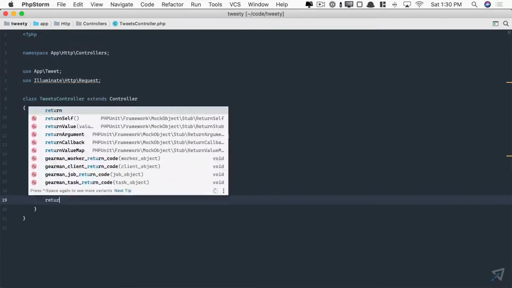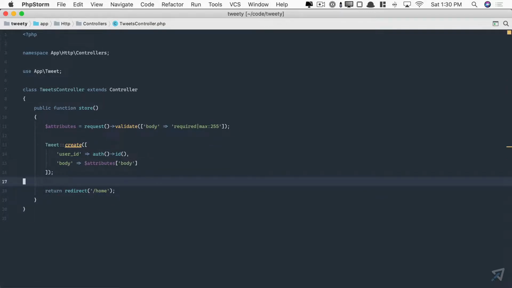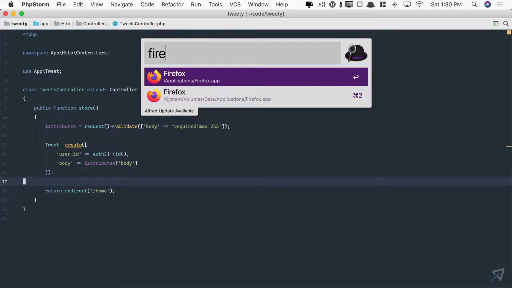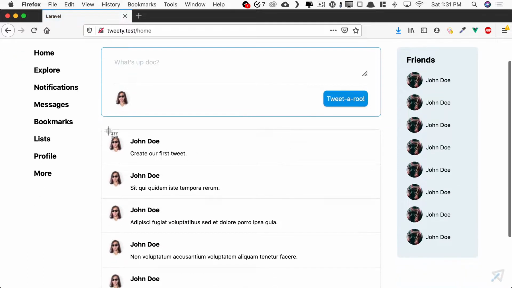Finally, once you've created the tweet, let's redirect back to your home page or your dashboard. And I think right now we've called that home, but I think we're going to change that later. All right, give it a reformat, and that's what we have. Let's give it a shot. So we can create our first tweet. And there you go. It worked. So we validated the request, we persisted it, and then we redirected back to the home page, where we now render the tweets in descending order.